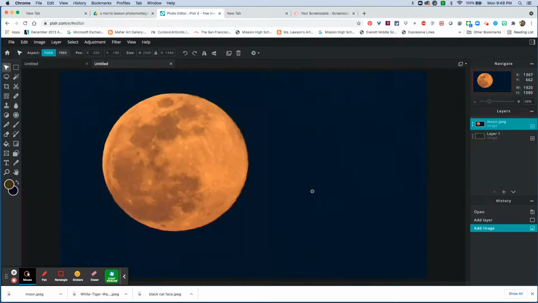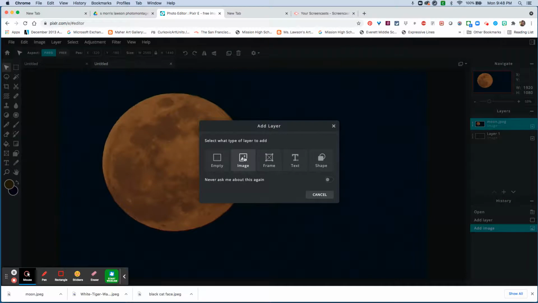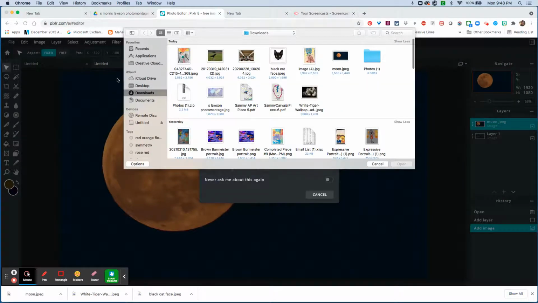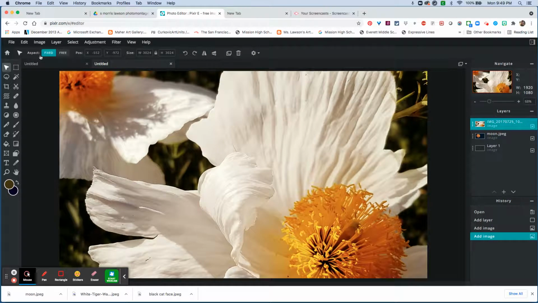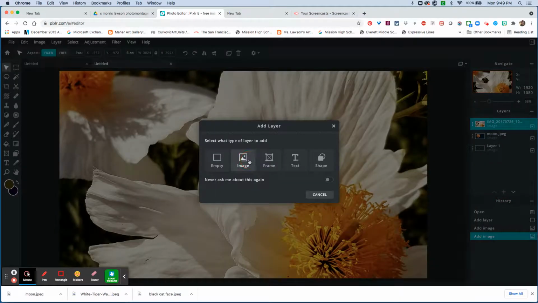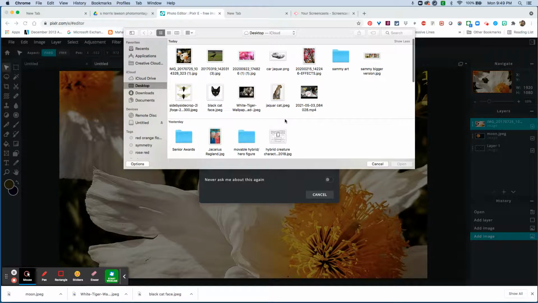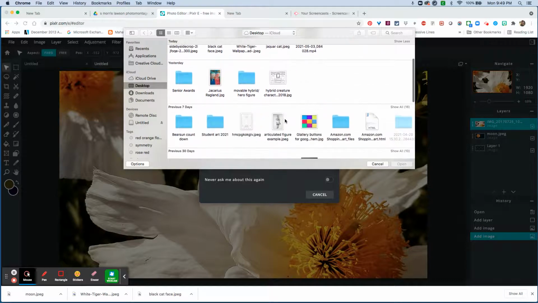So I want that moon, so I'm going to go there for my moon, and then I'm going to import another image, and I can go to my desktop. I think actually I like these flowers because they add a little bit more light. And then I can go ahead and upload another image. So again, I'm just going plus, I'm going image, and I'm going wherever it is that I saved my image.